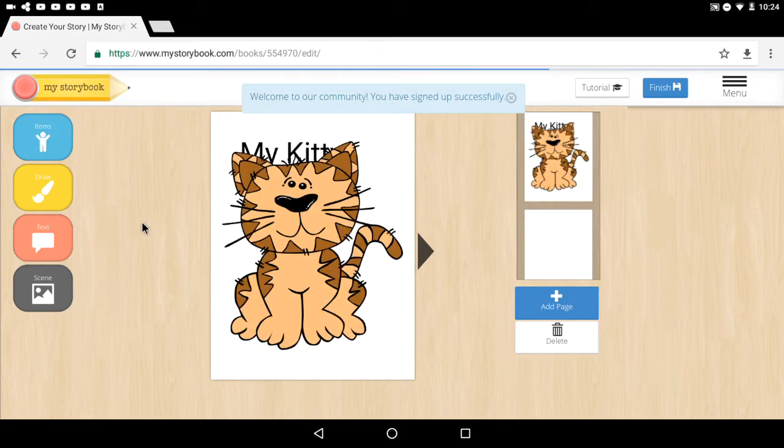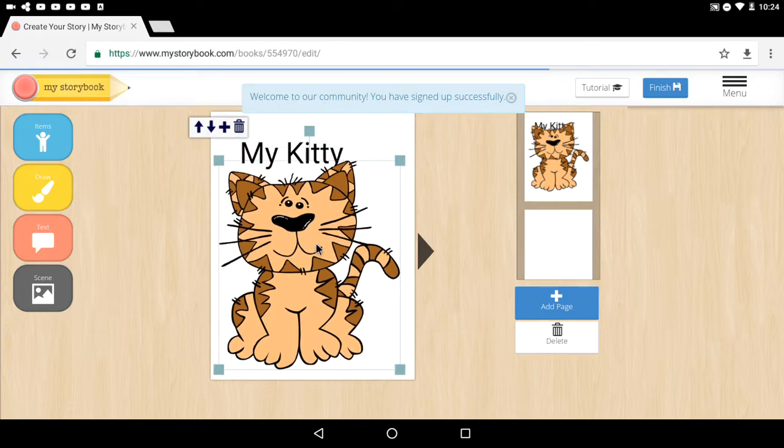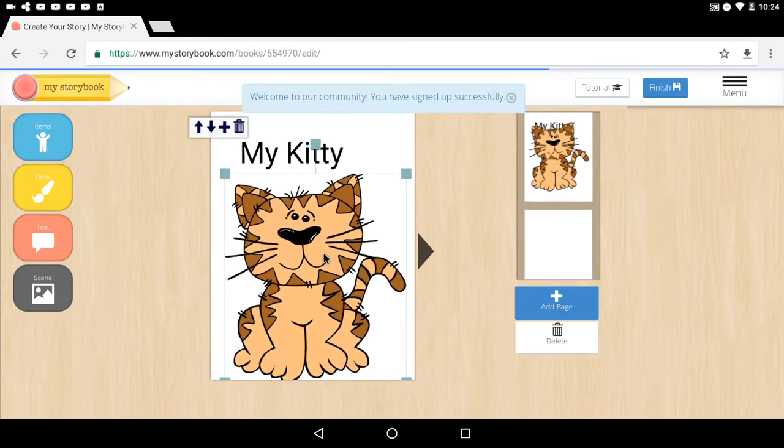And as soon as you click on whatever picture you want to add to your story, guys, it appears on the page. Now, you don't want your picture to block your title, so you're just going to click on it and move it to where you want it. So I want my kitty right there. That looks really good. So now we're just going to click here, and voila, we have our title page or our cover page called My Kitty.